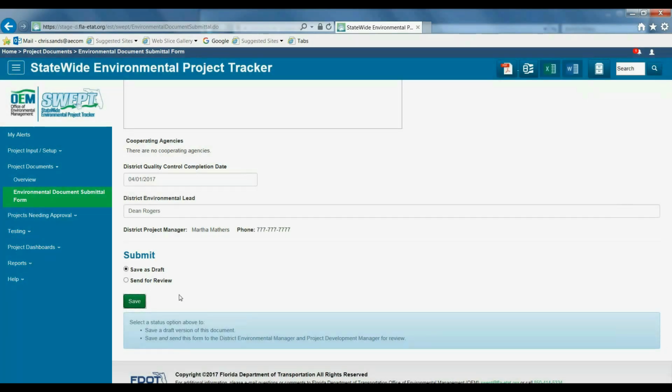Keep in mind that the environmental document submittal form is really a tracking sheet for the approvals for the project. The project itself still needs to be reviewed and approved separate from the EDS. Because we're doing an initial submittal for review in the ERC, our project document should be maintained in draft status and not yet signed by the district environmental manager.